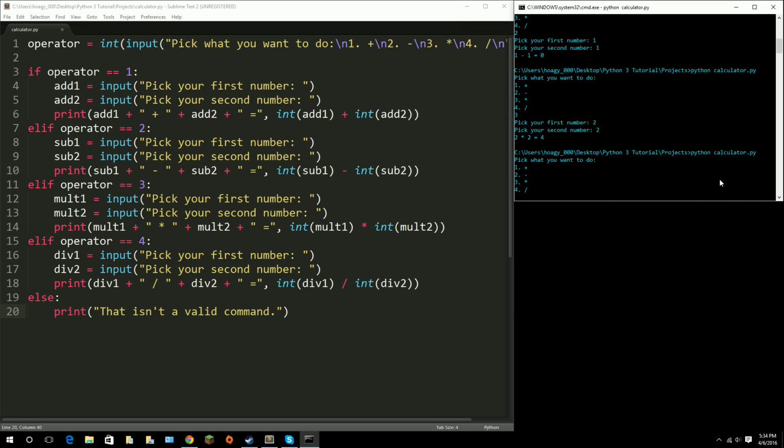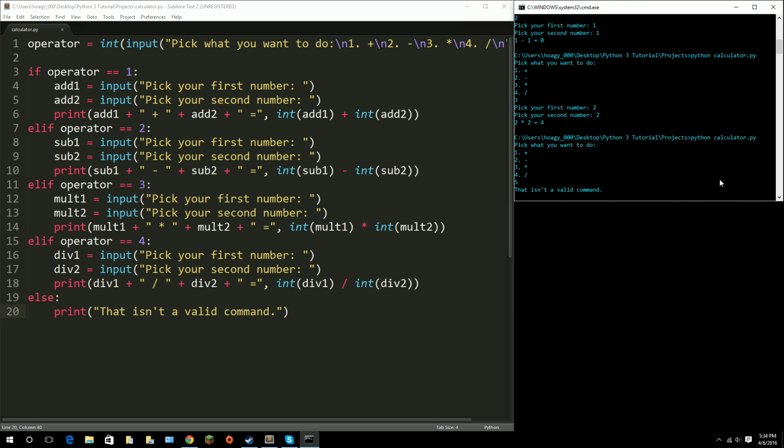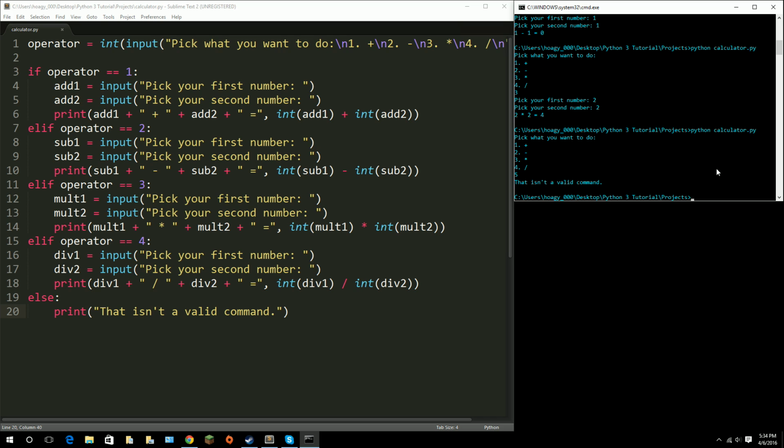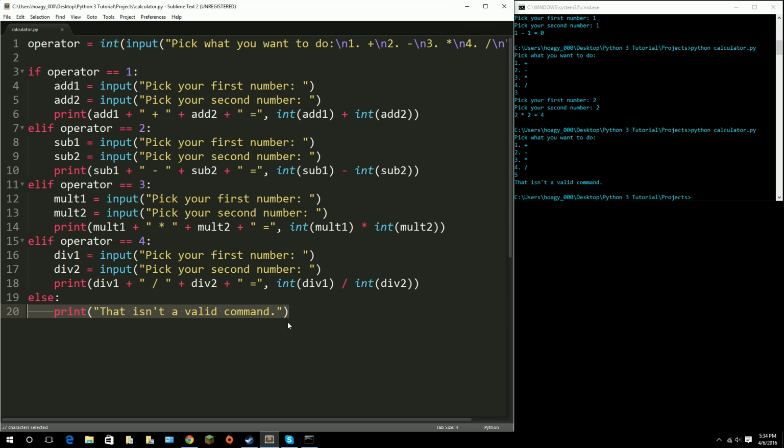Cool, so let's do our calculator. We'll do 5. And that isn't a valid command, and it goes ahead and ends it because that's the only thing we're telling it to do. Okay, great. So this is just a basic calculator, but later down the line when I show you guys how to do things like functions and all that, we can go ahead and add on to this and make it so that you can constantly go back to it.